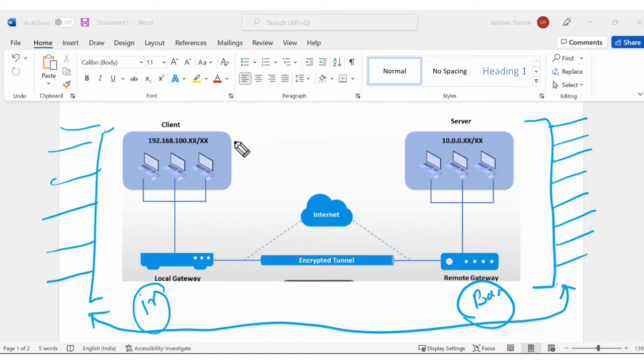So from this side, you will be able to access whatever things that side has, and vice versa. But how we can configure that, there is a requirement for these things. So you need to have two gateways to have this in place, right? One gateway you need to have at your place, and one gateway at the other side.